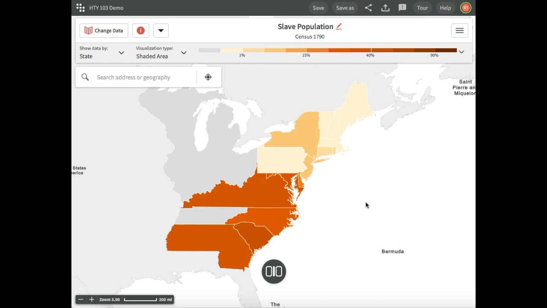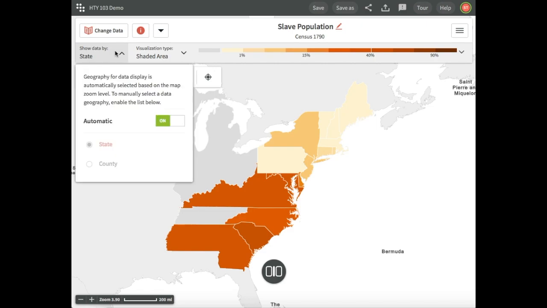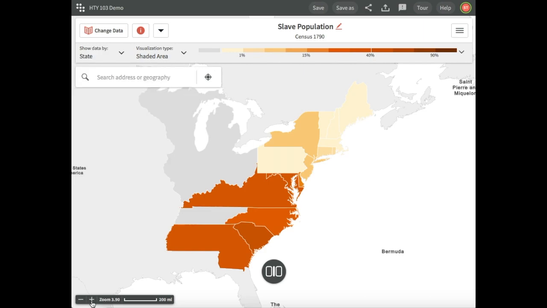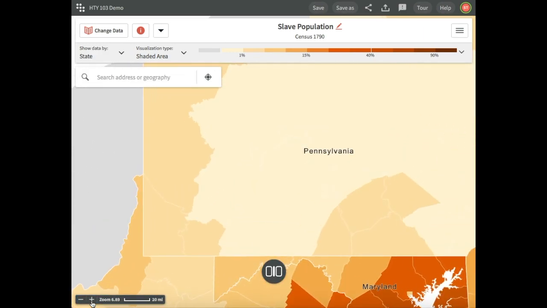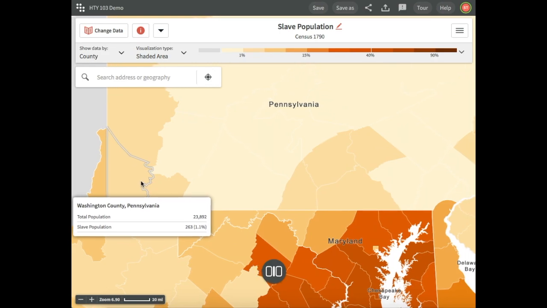So far, we've been primarily looking at the state level. However, we can make that unit even smaller. Next to the visualization type dropdown is Show Data By. As you can see, for this data category, there are two options, state and county. Other data categories will even go down to the census tract level. The options are faded because we have the data display set to automatic, which is the default. This means that as we zoom in on the map, our data display changes from state to county.